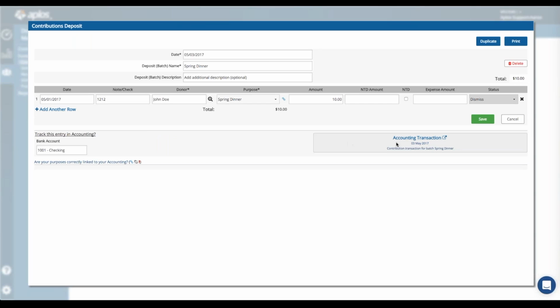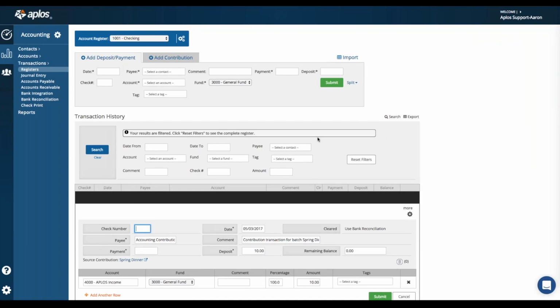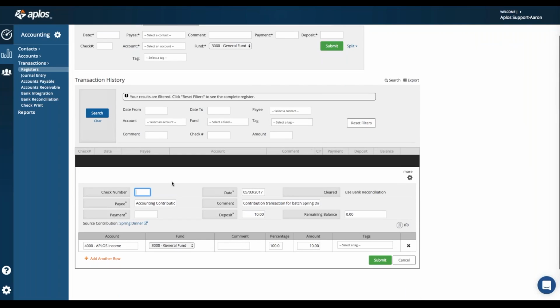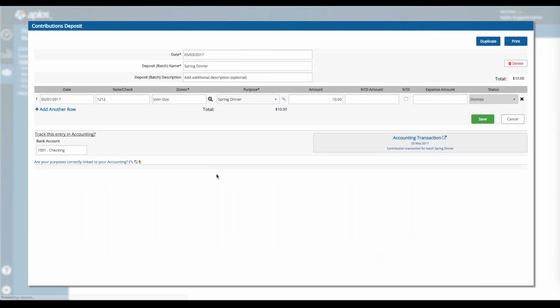And then also, as I was mentioning, if you've linked up your purposes to the income account and fund, you can click on this tab right here for accounting transaction. And what that's going to do is take you to the entry that was recorded on the accounting side. And then if you want to go back, there's a line here for source contribution. You just click on that link, and it'll take you right back to the contributions area.